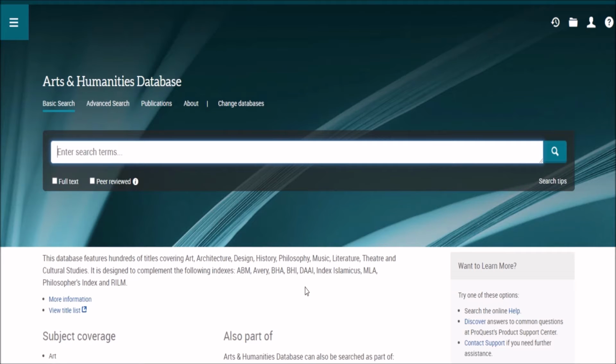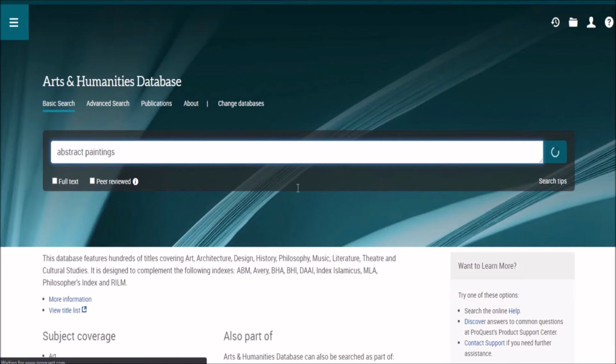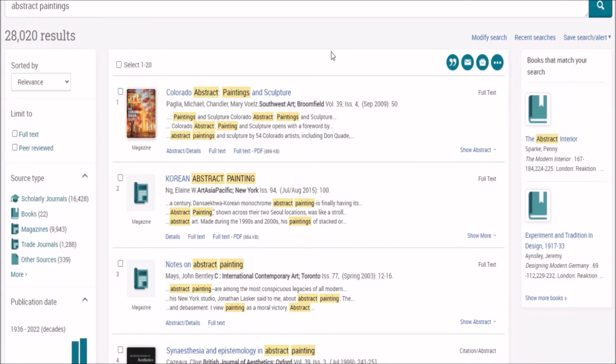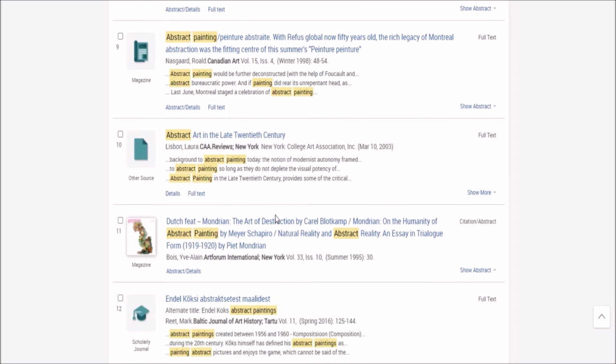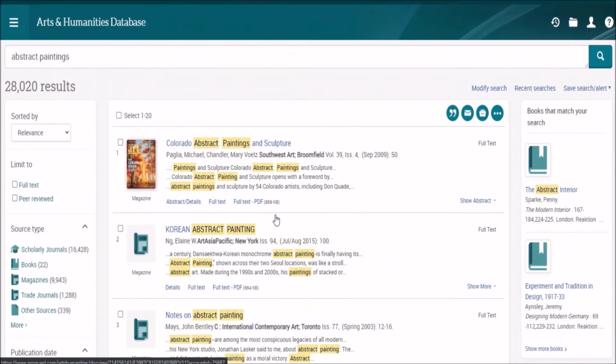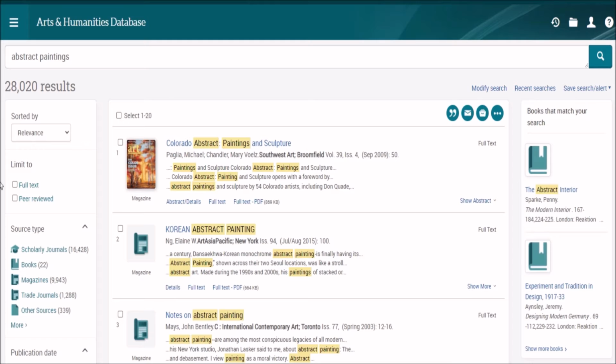So say you're looking for something like paintings, just general paintings, and you want something about abstract paintings, you can search. And it brings up all of the research tools that we have on different paintings. So this looks like a magazine right here. There are some scholarly journals. This is really beneficial if you are looking to write a paper on something art related. I'm just going to walk you guys through how to use some of the most basic settings.